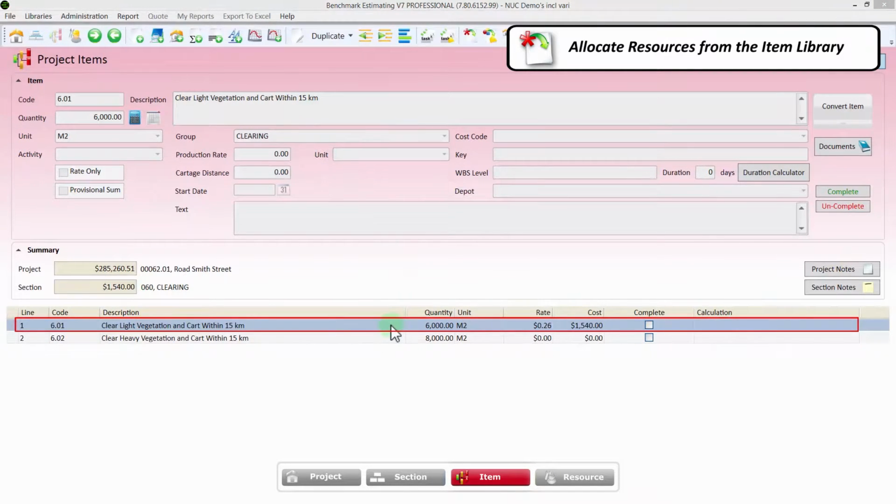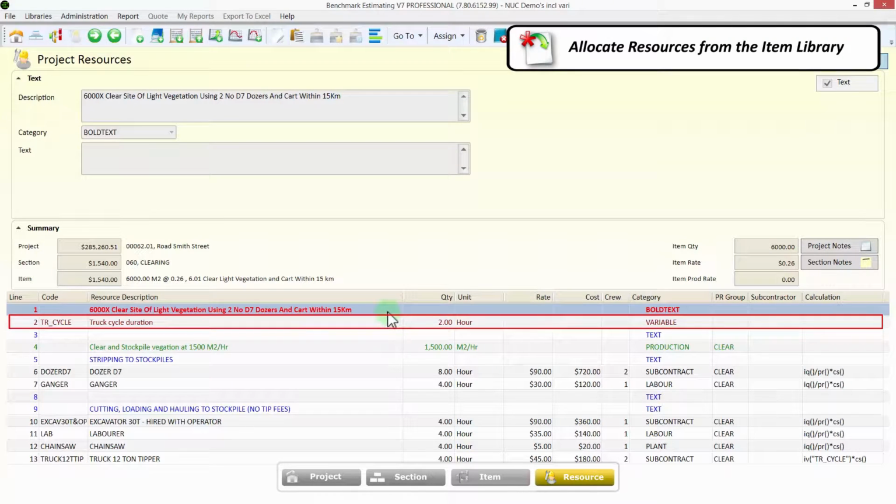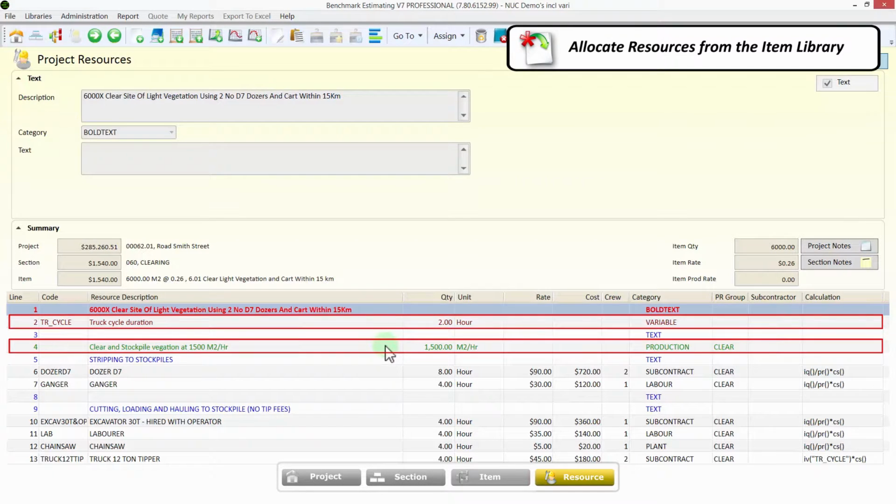You can see this item now has a cost and a rate. By drilling down into the item, you can see the resource buildup and adjust it to suit your specific needs for that project. You can see that this function also copies across variables and production rates from the library item.